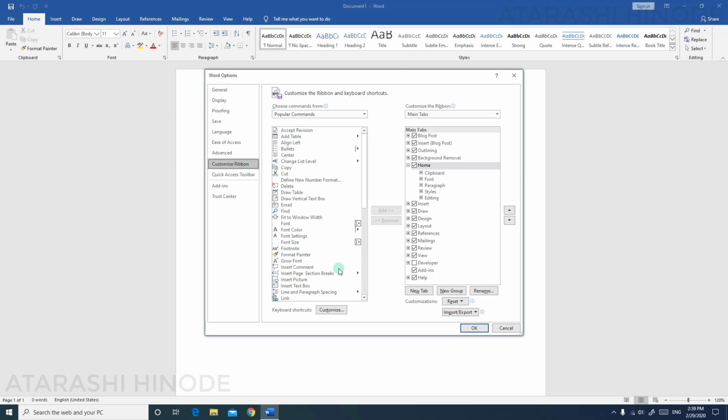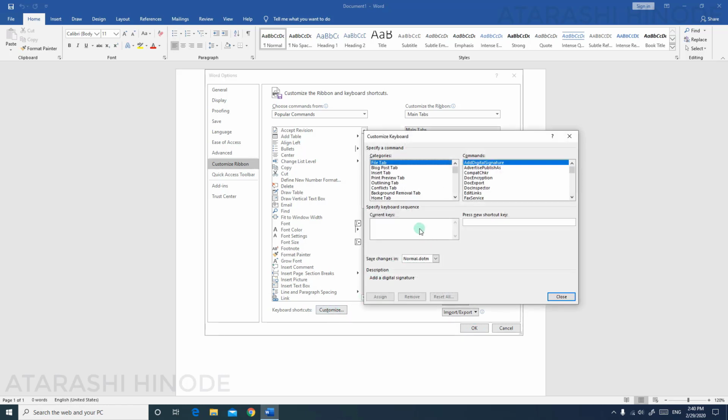then here at the bottom you can see that there is an option called keyboard shortcuts, and there is a customize menu right next to it. So you need to click on that. Here you can see two tables. The first one is categories and the other one is commands. In the first one we can see all kinds of different tabs: file tab, insert tab, blog post tab, print tab, outlining tab, everything.